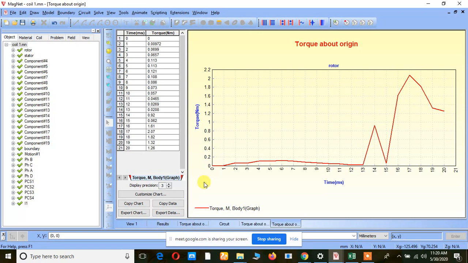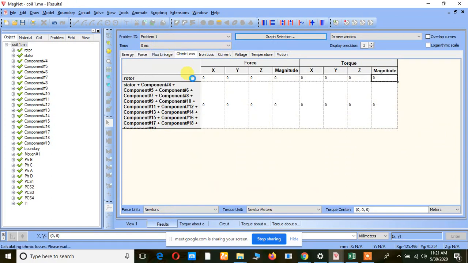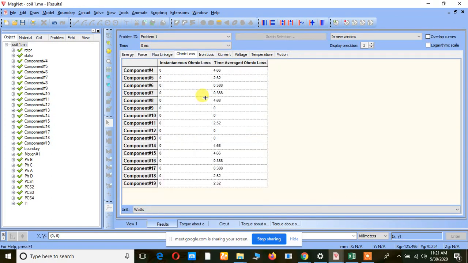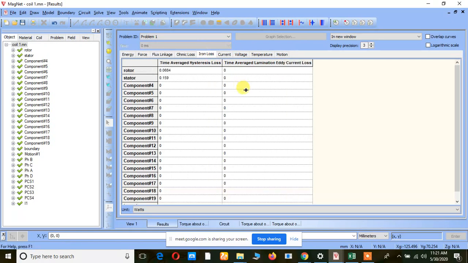So why I am not doing it here is, this will take much more time. So I am not setting the element size as 1 and the step size as 0.1 here, right? Now coming to the losses, ohmic losses. Ohmic losses deal with the current which is flowing in the stator windings, right? So these are the losses. And coming to the iron loss, so iron loss is very much less.